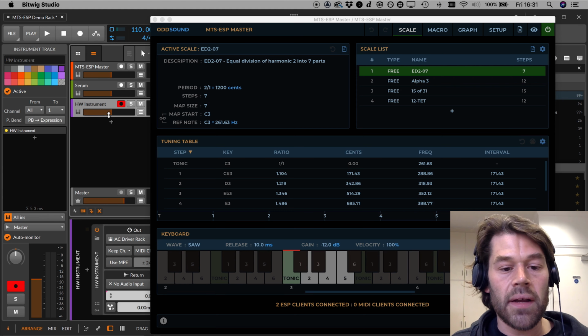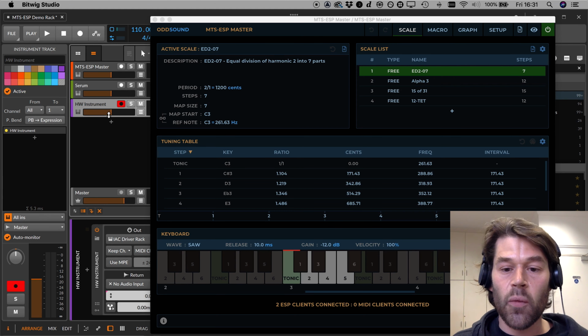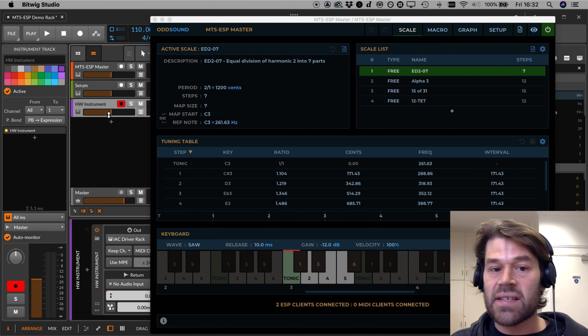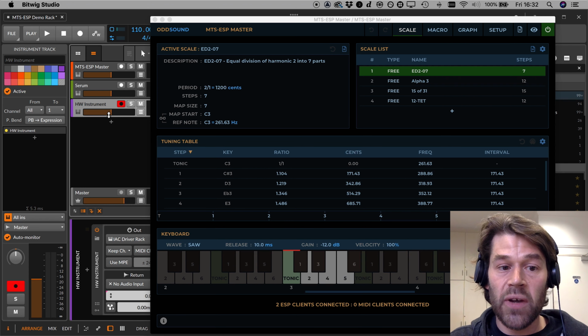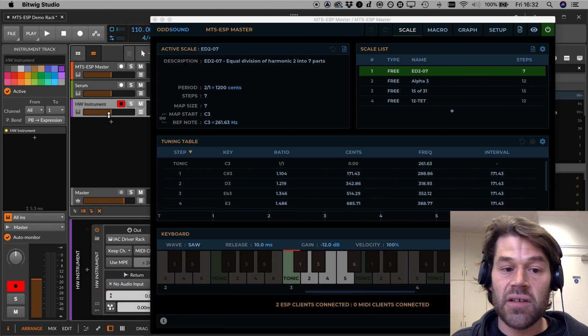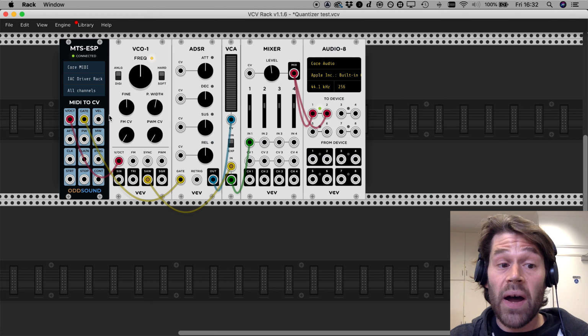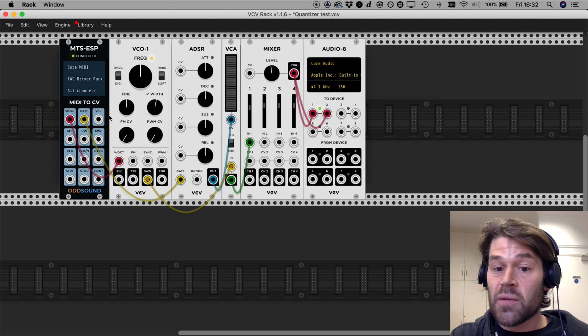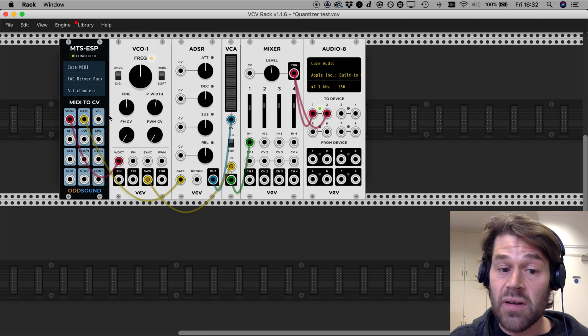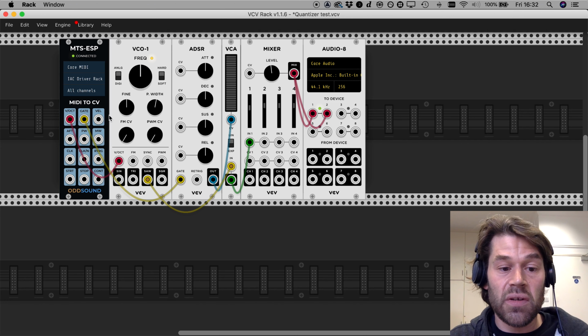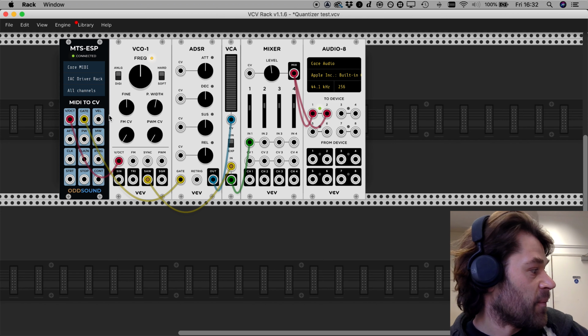A second reason why you might find IPC support useful is that it works across applications. So here, as an example, I have MTS-ESP master loaded into Bitwig to control tuning, but I'm also sending MIDI data out via the IAC driver and into VCV Rack, which is running as a standalone separate application. But the MTS-ESP MIDI to CV module in here is connected to the MTS-ESP master in Bitwig and receiving tuning data from it, so that when I send MIDI data, we will hear that the oscillator here is being retuned according to the scale selected in Bitwig.